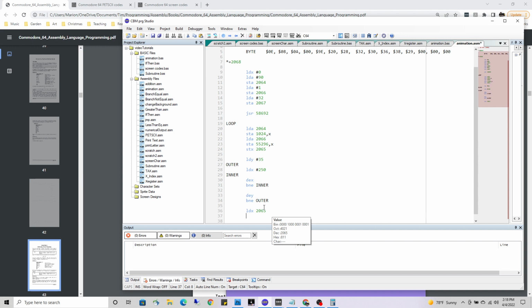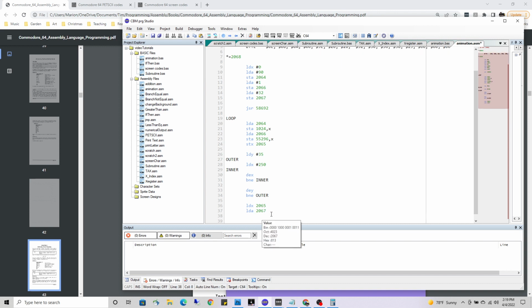because we were using X and Y, so that value would have been erased, but now we can return back to it. I'm going to load A with the blank character that we stored in memory here, 2067. Put that there. Right. Now we will print our blank character, 1024 at the X index.